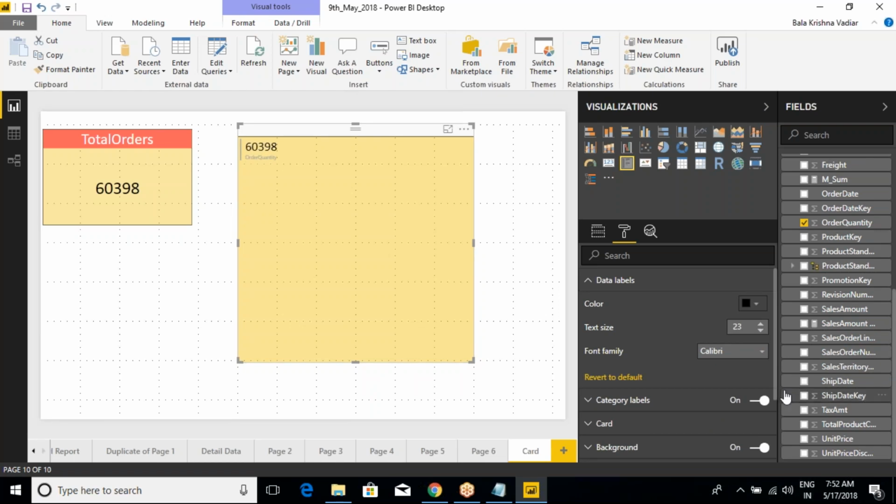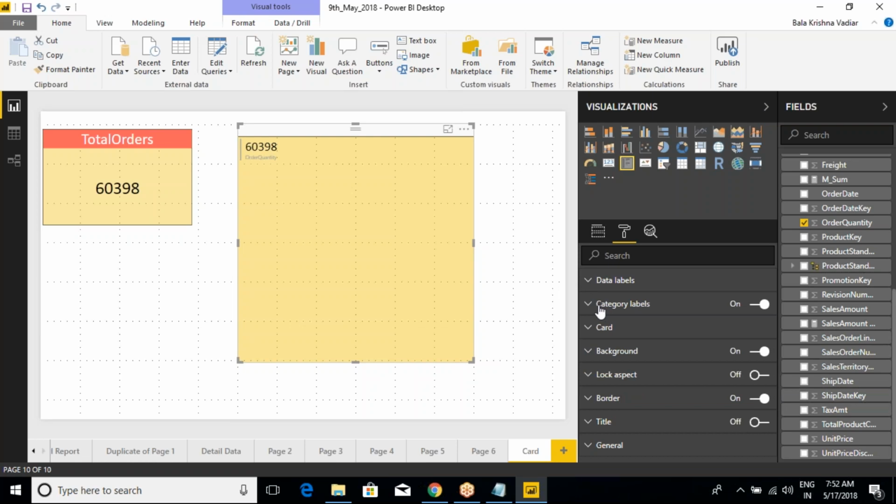That's it. That is what we discussed about the data label, and category is already enabled. That's why you could see the order quantity here, and make thick colors. You could understand now that is what the category labels are also. If you ask me, there is one extra property here, that is called a card here.